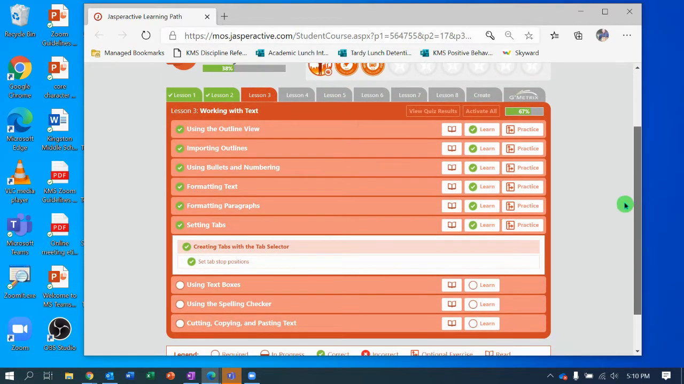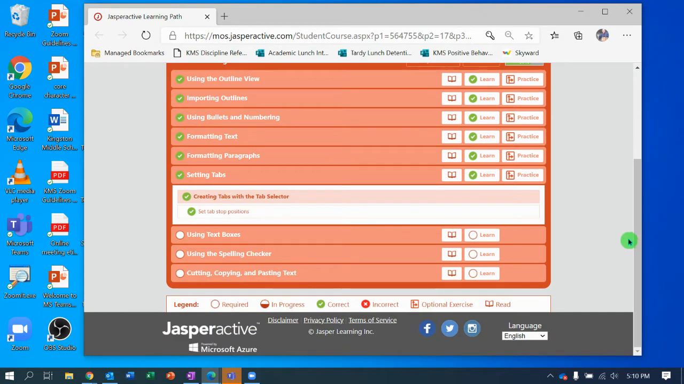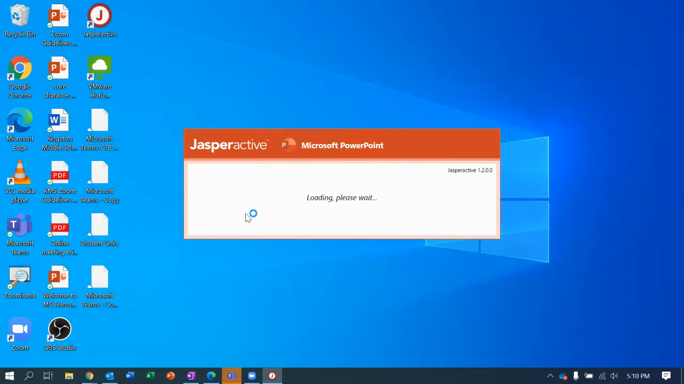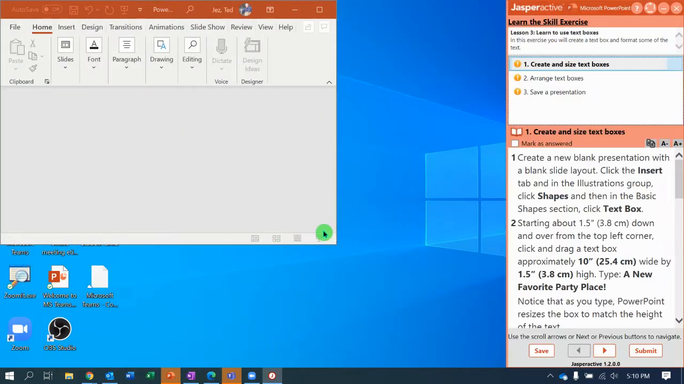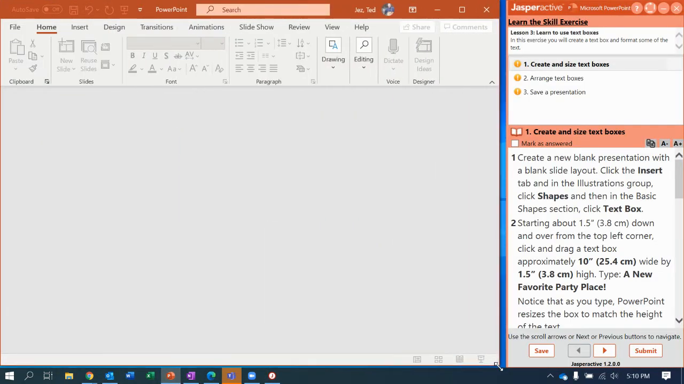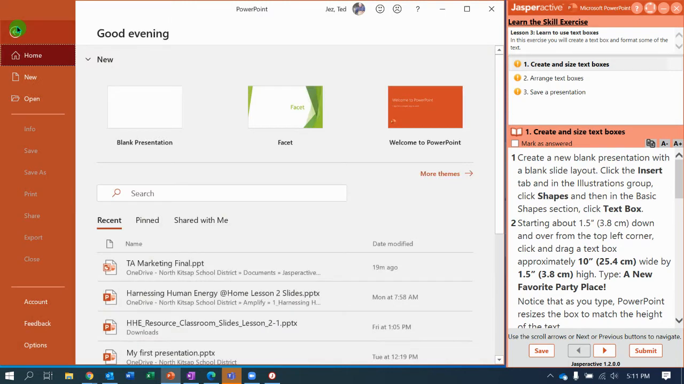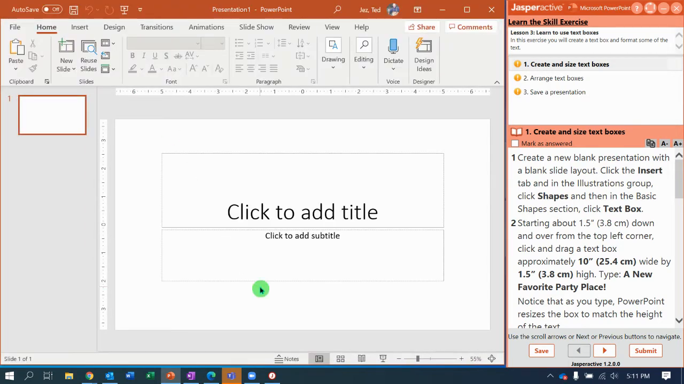We're going to pick up today at Lesson 3 using text boxes. I'm going to start by clicking Learn, and I'll resize the window as soon as I get a chance. Here we go. Create a new blank presentation. So Control N if you're into shortcuts, or just click Home and Blank Presentation, and there you be.